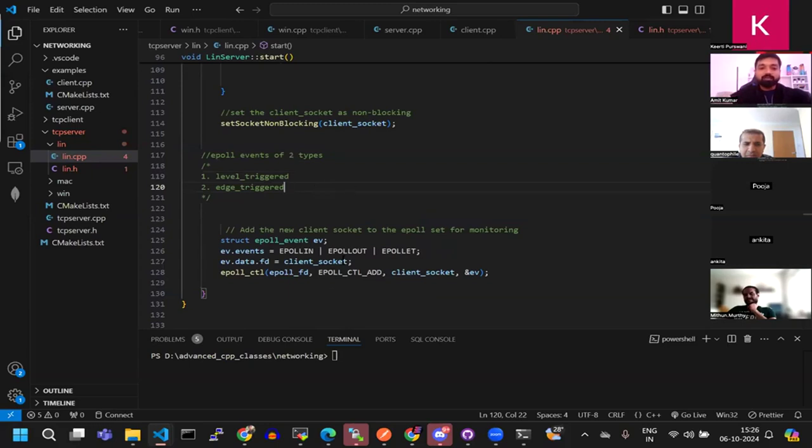So Epoll events, when you are putting into the Epoll, this could be of two types. One is level triggered and what is edge triggered. And what does that mean, right? So when you are putting some event, see here how I'm putting events. I'm saying I want to listen for input also, which means receive, out also, which means send, and I'm telling it is edge triggered.